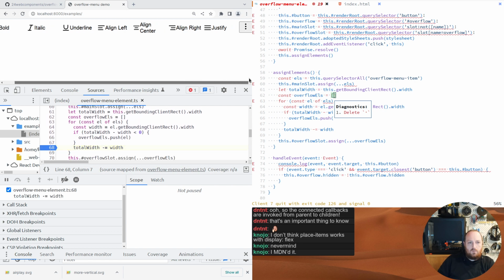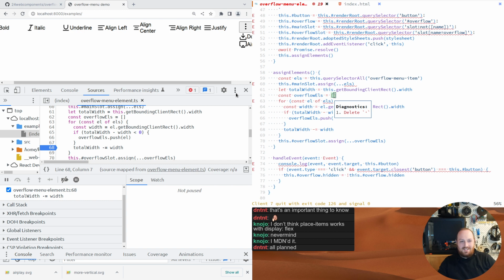So, has it worked? Oh yeah, it's worked. Oh, just in the nick of time. Nojo says, I don't think place items works with display flex, and then never mind, I MDN'd it. I should have read it before I announced it, because you then said never mind. Yeah, just at the last second we managed to get it working.